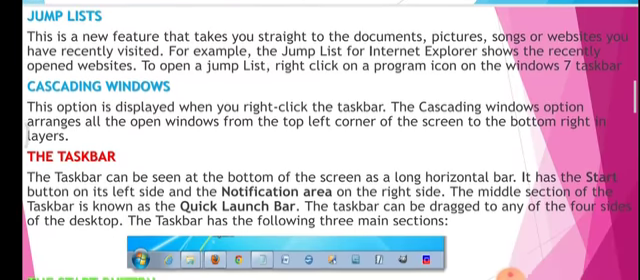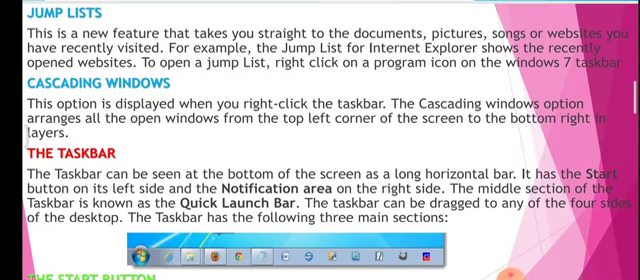Jump list. This is a new feature that takes you straight to the documents, pictures, songs, or websites you have recently visited. For example, the jump list for Internet Explorer shows the recently opened websites. To open a jump list, right click on a program icon on the Windows 7 taskbar.